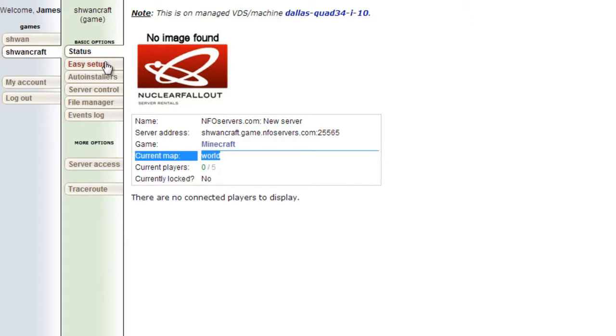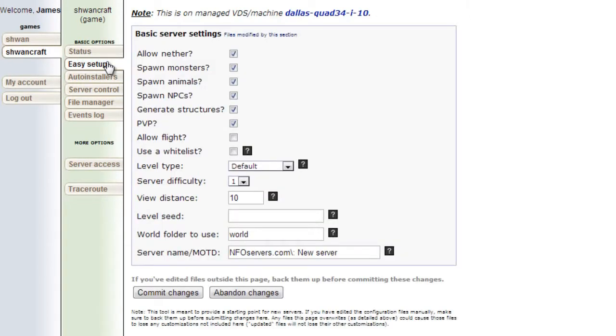So that's easy enough. And if you go to easy setup, you'll see some extremely straightforward options. This option for using a whitelist, if you check that, so by default, once you buy this server, anyone that has the IP to this server will be able to join. If you don't want that to be the case, you're going to have to use a whitelist. So if you know that's a feature that you want to use, go ahead and check this box, and we'll go in detail of how to use a whitelist later on in this video series.